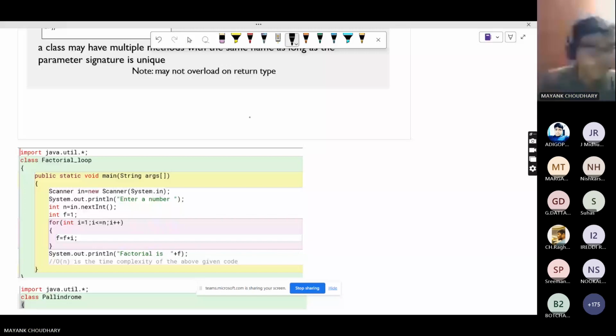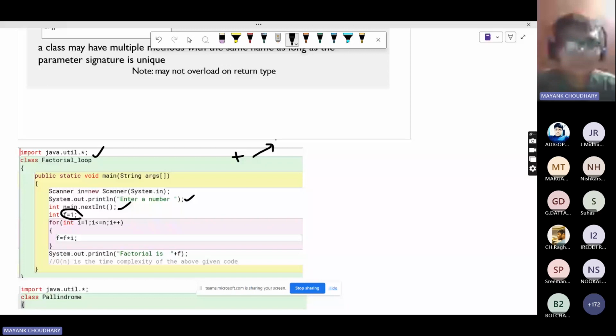In factorial, you have to have a scanner class. We have to import the util package if we want to get the number input from the user. Enter the number, we will get the number. We will initialize f equals to 1. Now keep in mind, in most of the cases when we have addition involved, initialize the variable with 0. When we have multiplication involved, initialize with 1.